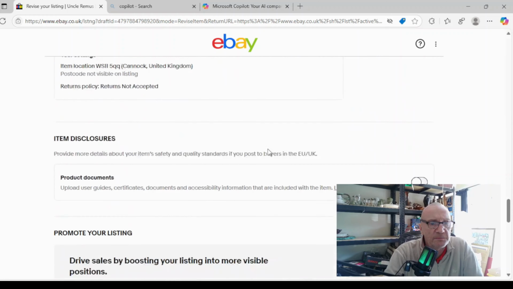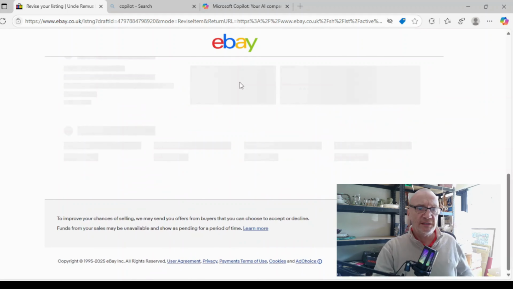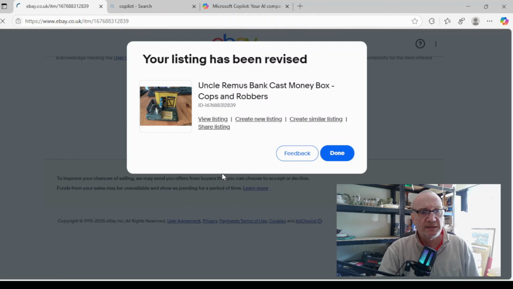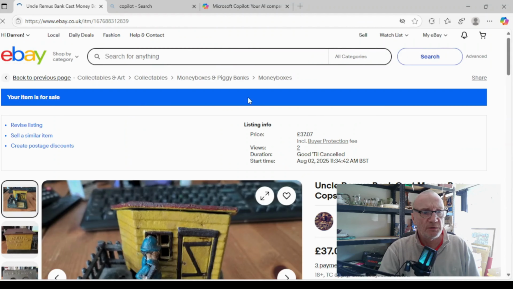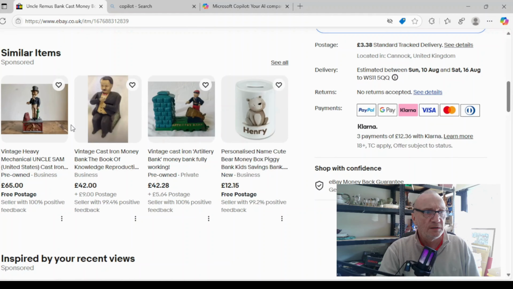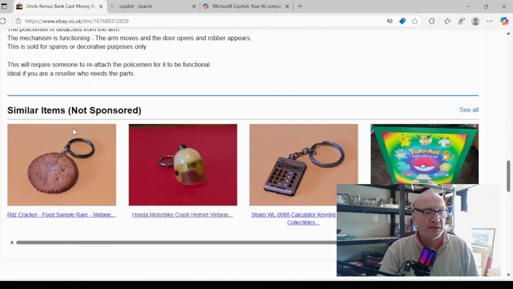I can now revise this listing. I'm going to click on the listing and show it up. This is what everyone will see coming along. There's the similar items inspired by your recent views. Here's the description, and there in the listing is the code that we've just put in with the 4 items that we're pushing people to see.